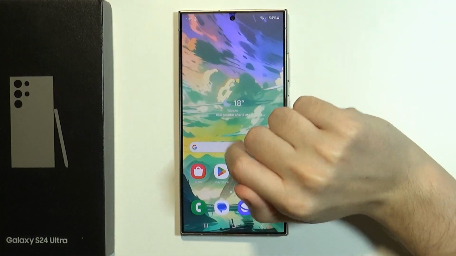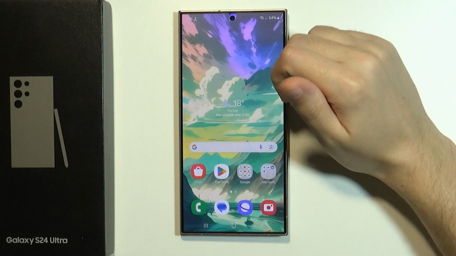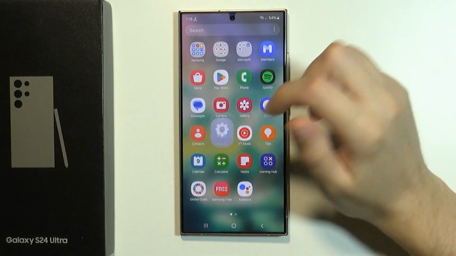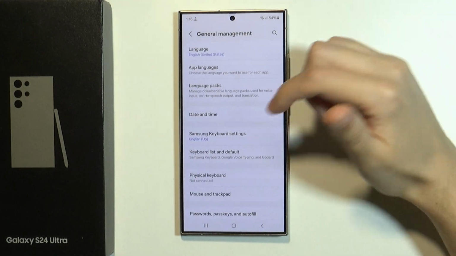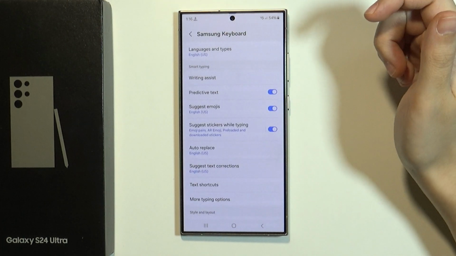Another thing that you can do is text replacements or text shortcuts that allow you to create a shortcut, and if you type that shortcut it will be replaced with another text of your choice. So we need to go to the settings, then we need to scroll down and open general management, and finally over here go to Samsung keyboard settings.